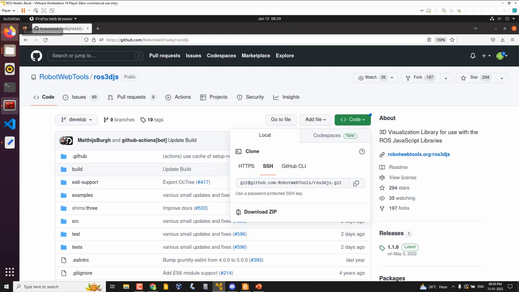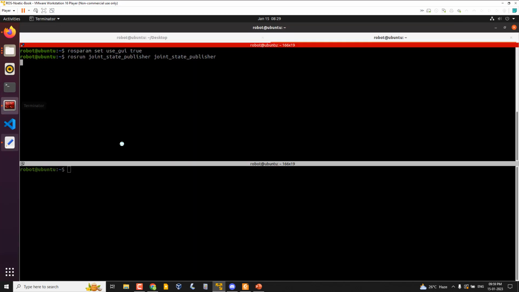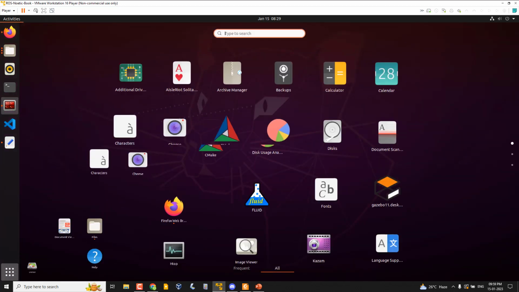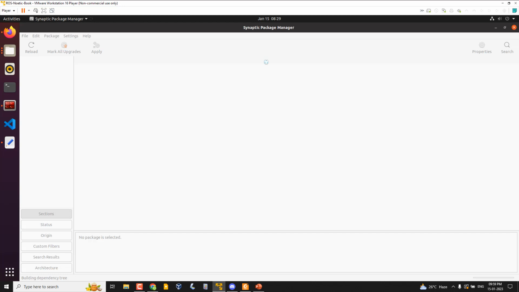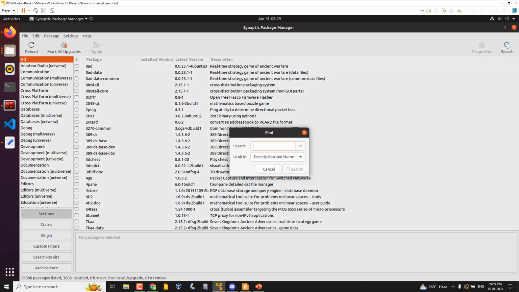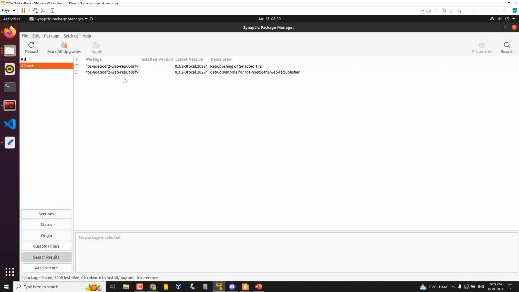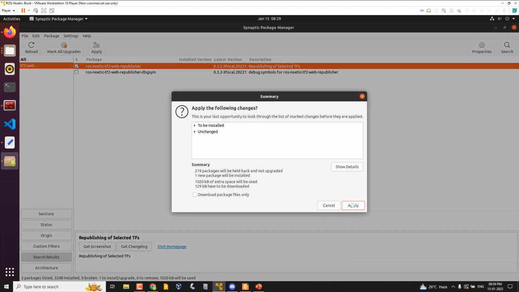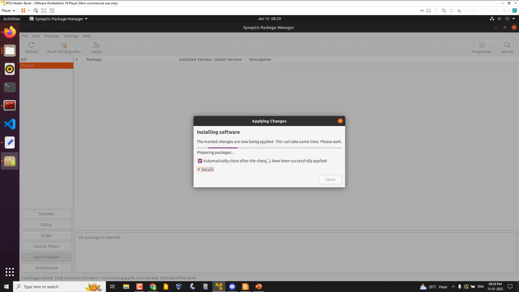Okay, now tf2 web republisher. I'm not sure this package is available. Yeah, this package is not available, so let me check if it is available in Synaptic. tf2 web, I'm not sure, we may have to install it separately. tf2 web, yeah, it is available in Synaptic, so I am just installing it. Okay, so we have installed that dependency.